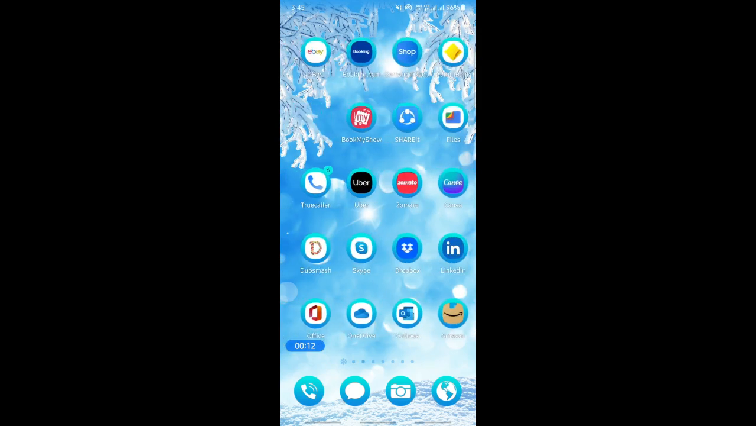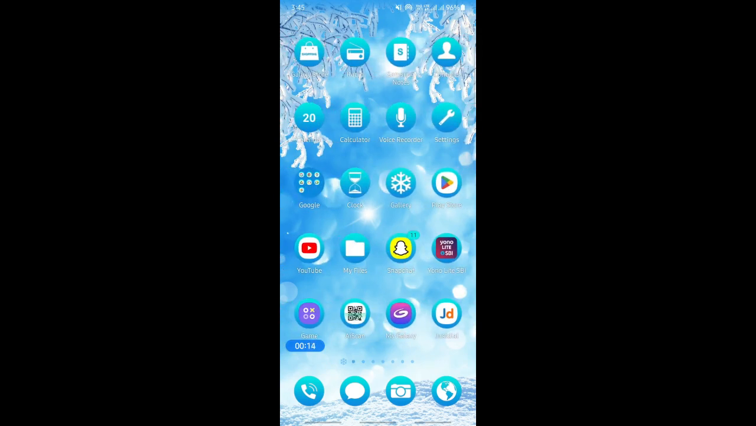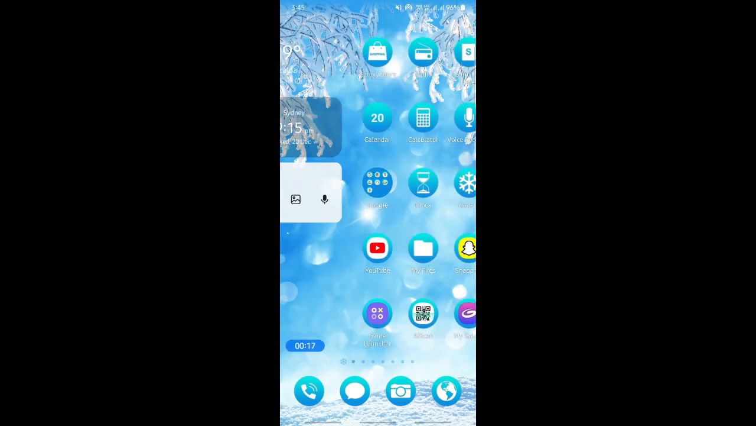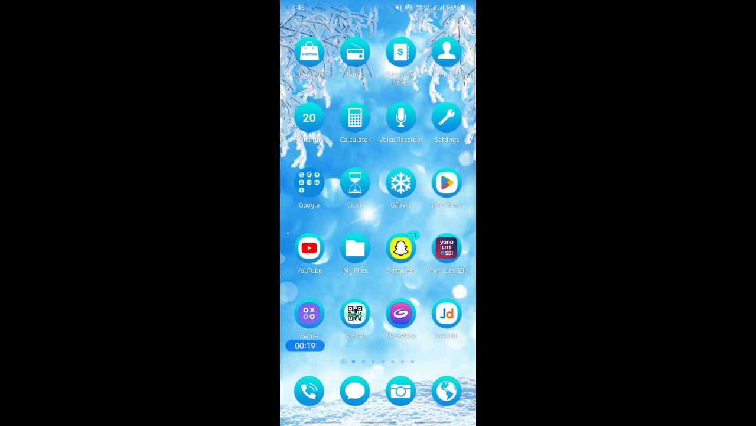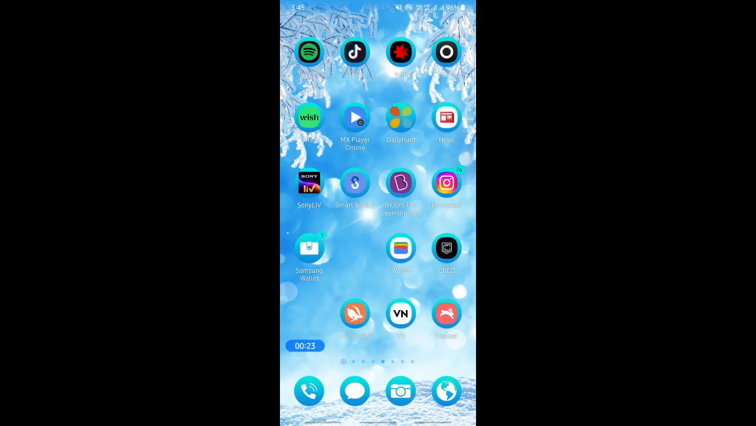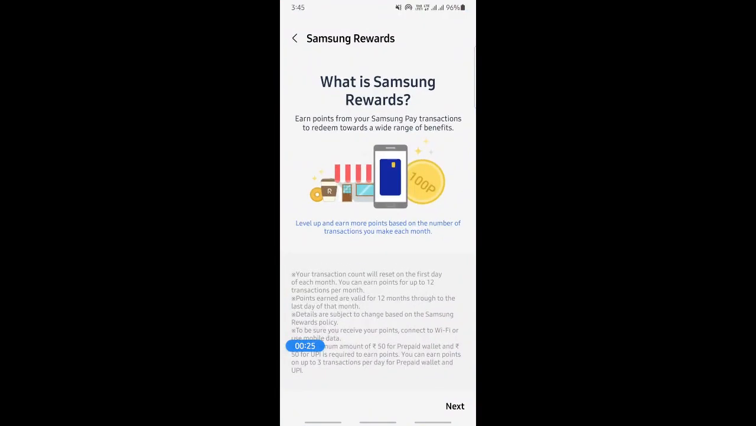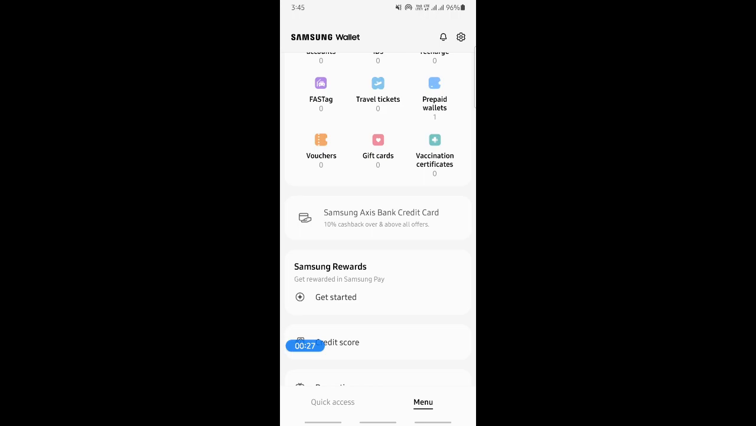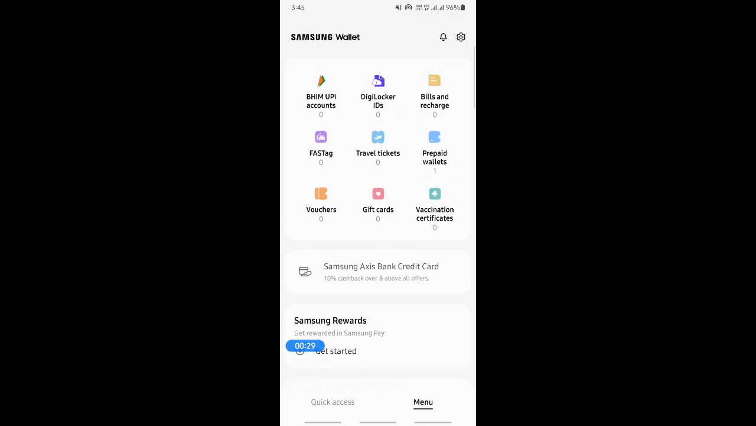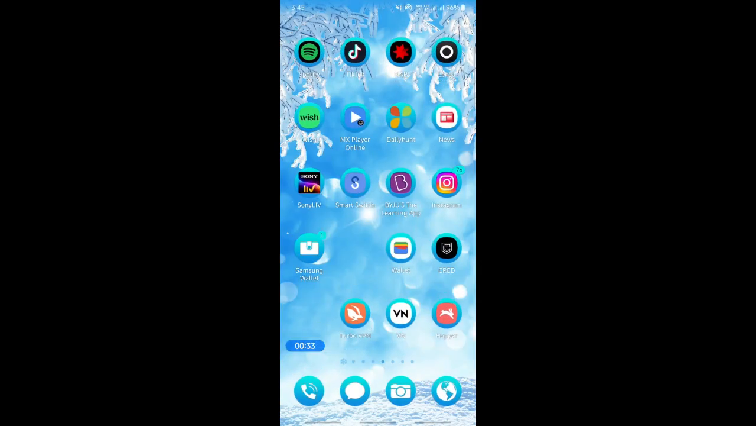So if you're looking to change language in Samsung Pay, there's no direct way for you to actually change your language for your Samsung Pay. So what we can do as a workaround is that you can change your language in your Samsung settings itself. How you can do that is simply go to your settings.